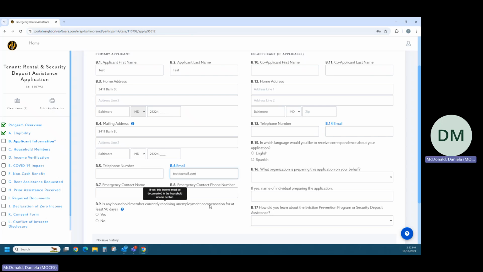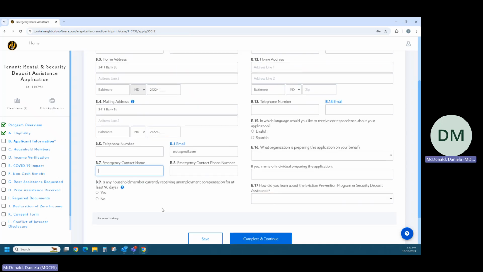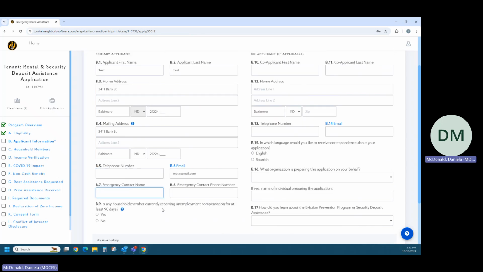It is important that your email address be a valid email address that you check and have access to. Many communications revolving around rental assistance or security deposit assistance come via email. Therefore, it's important to have accurate contact information. You'll go ahead and enter emergency contact information if you wish.